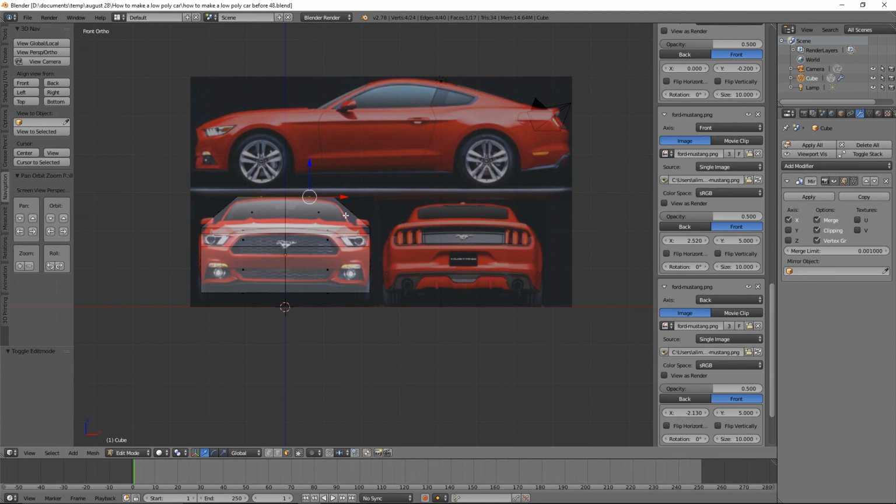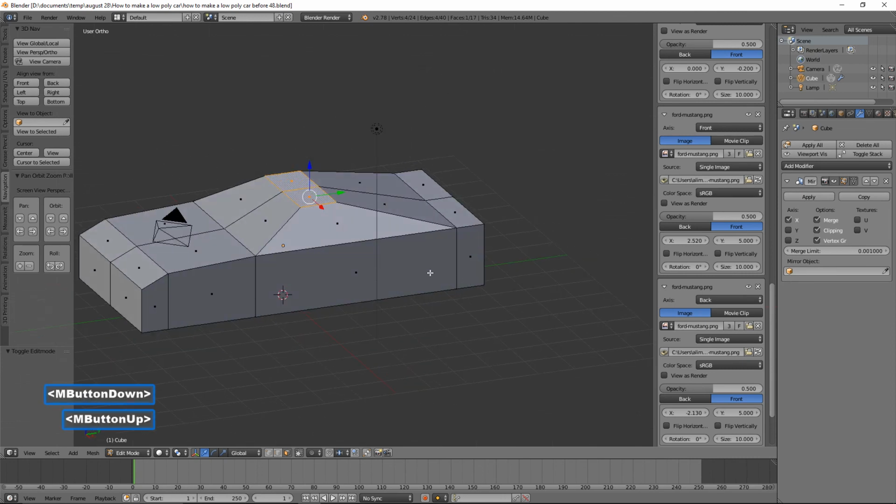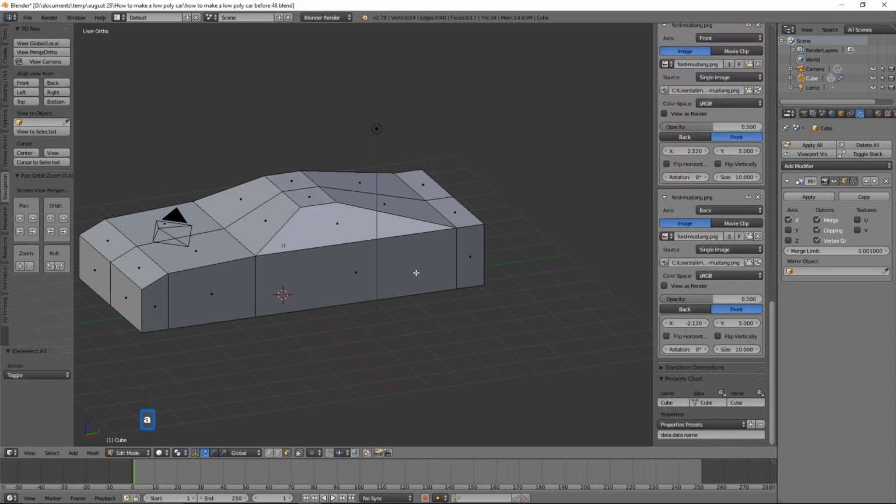Okay, when you look here, we need to deal with this space right here. So we're going to hold the middle mouse button to rotate the view. We're then going to press A to deselect. Okay, we're going to hover our mouse here. We're going to hold control. While holding control, we're going to press R to put a loop cut in. I'm going to move my mouse. You didn't see the loop cut at first, but when you move your mouse, you should see it. So I'm going to left click once.